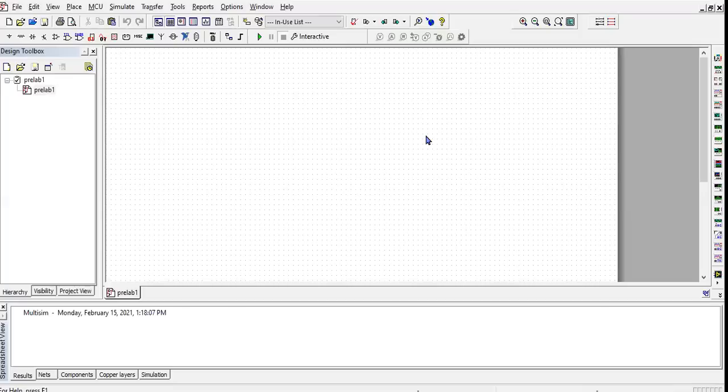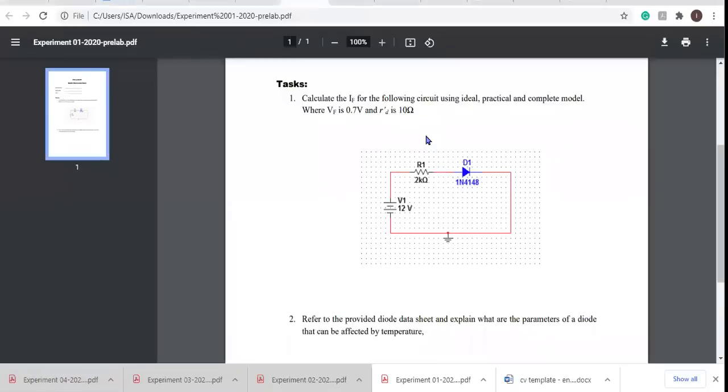So let's begin with our first circuit from pre-lab 1, and let's try to build this one. This is quite a simple one. If I talk about this circuit, can anyone tell me in this condition whether this diode is in forward bias condition or reverse bias condition?